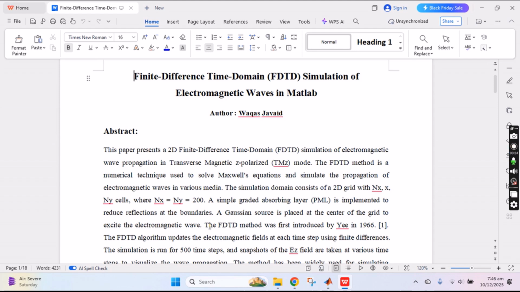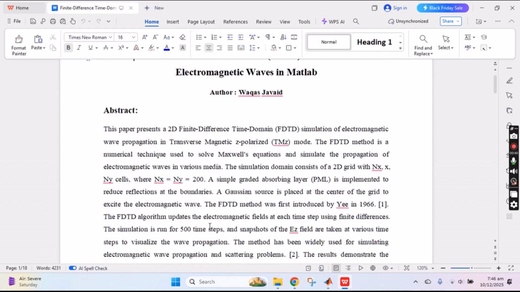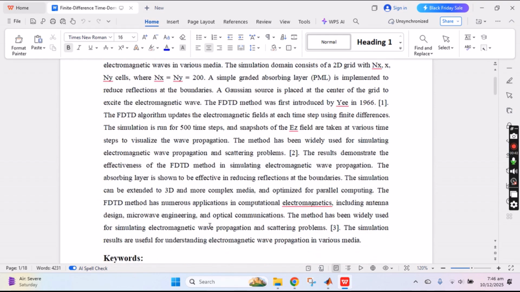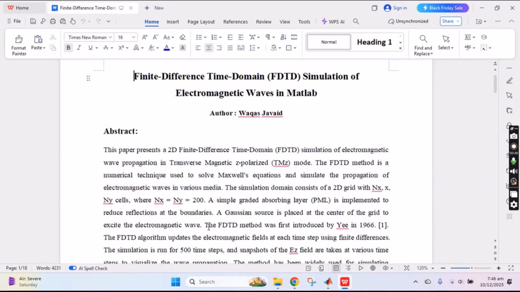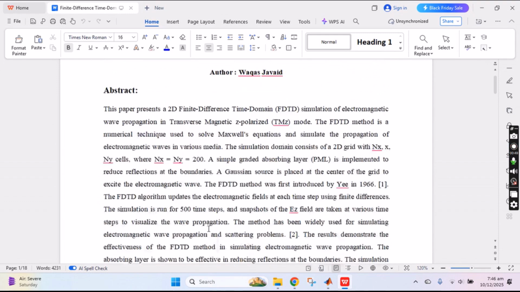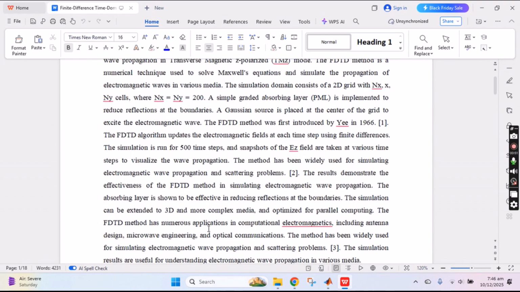in transverse magnetic Z polarized, which we shortly call TMZ mode. The simulation domain consists of a 2D grid with NX by NY cells, accordingly 200. I have written that FDTD is the finite difference time domain, which we will call FDTD in short.